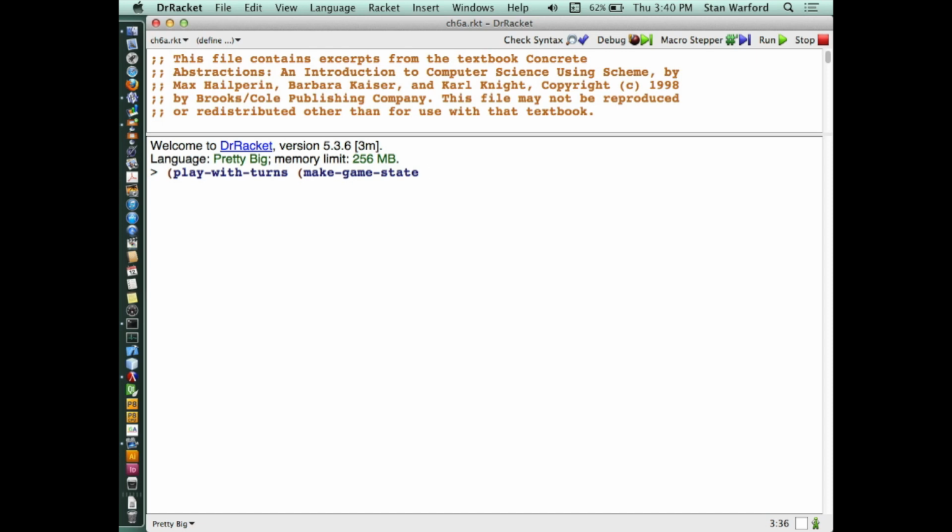Yeah, how many in each pile? I don't remember if I did one with 5 and 8, but let's just do one with 5 and 8. So does everybody understand conceptually that make game state is going to return the game state? Somehow we're going to have to store the state of the game. And the state of the game is specified by how many items are in each pile, right?